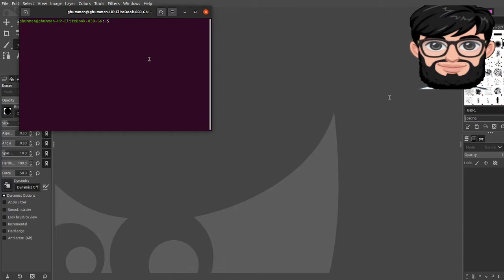Today we're going to be covering basically two different topics related to Gimp. One is how you would install Gimp on Ubuntu. We're going to be covering three different methods of installing Gimp on Ubuntu.